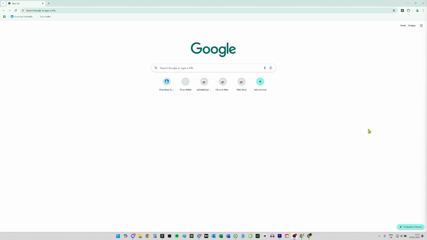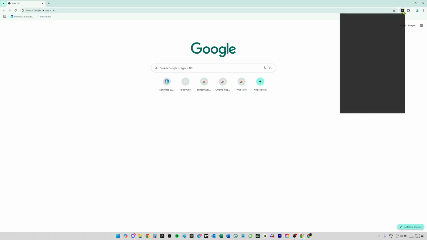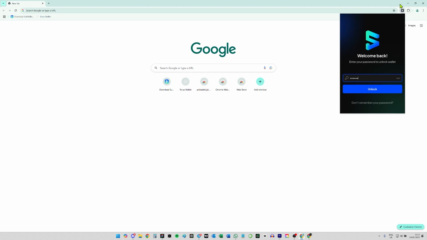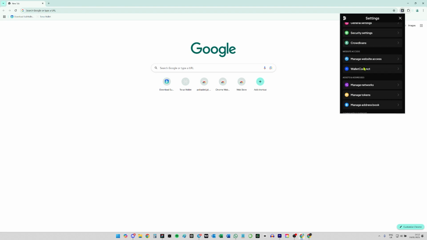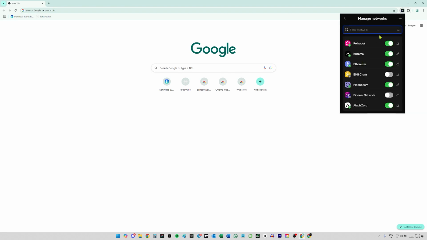Click the SubWallet icon in your browser toolbar to launch the extension, and enter your password to unlock your wallet. Click the three lines at the top left to open the menu. Scroll down and click on Manage Networks, then press the plus icon to add the Torus network.